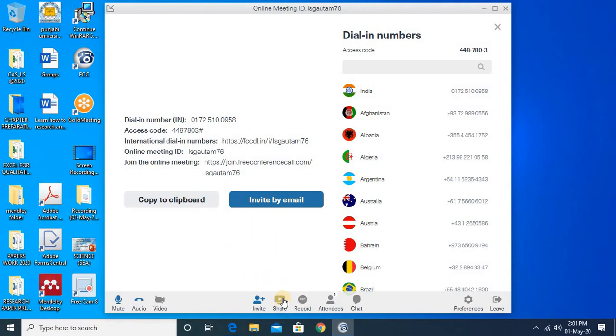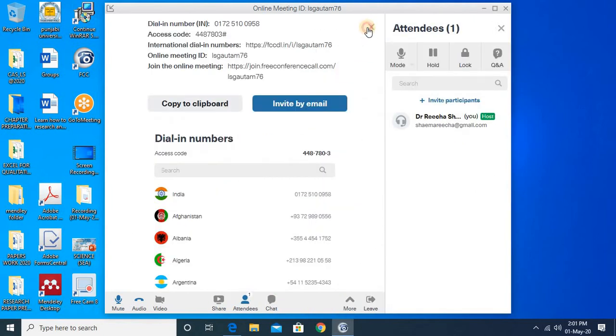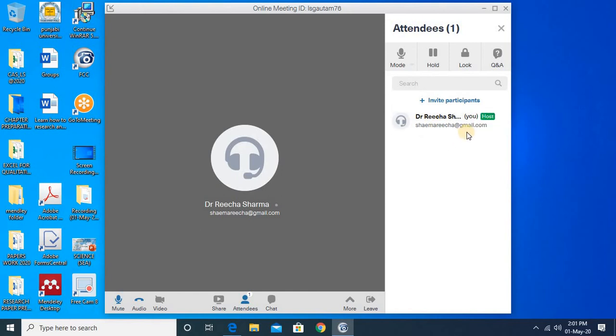So next I want to show you attendees. Look at this side. As I am the host, it shows host with my name in the green color. It means that I am hosting the meeting, and as I have not invited other participants, you see only my name. When other people join this meeting, the names will come here downwards.